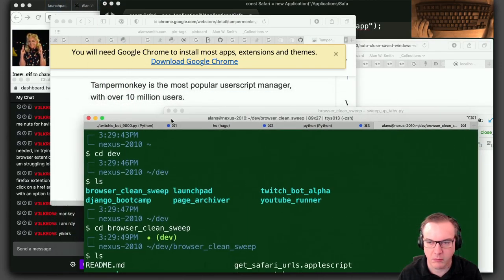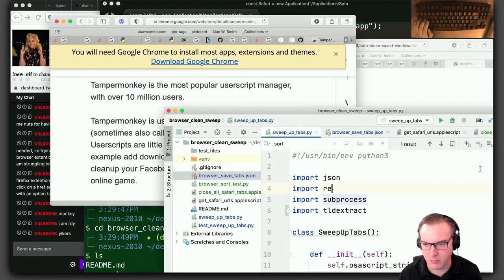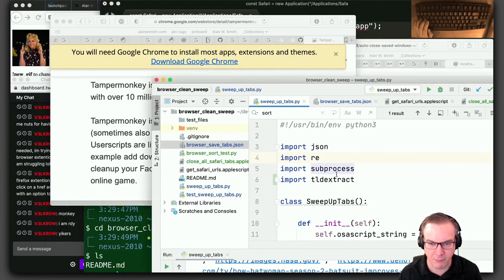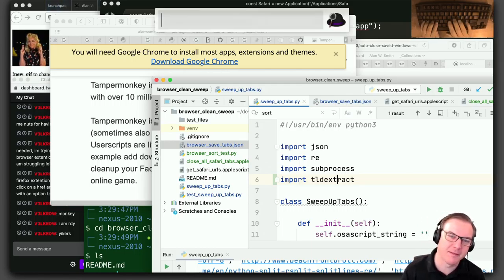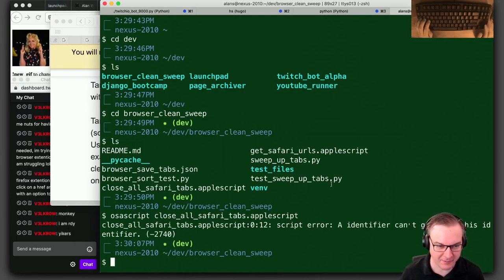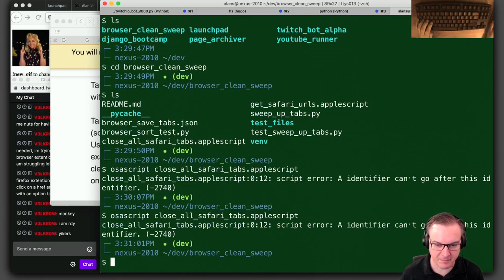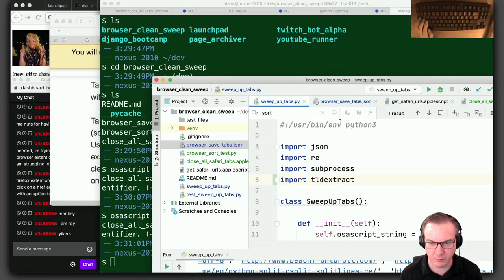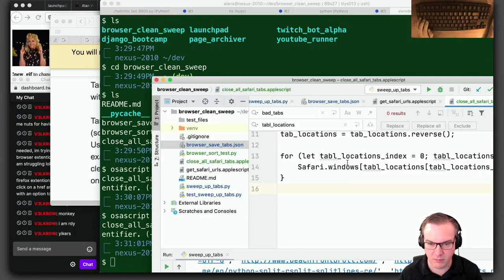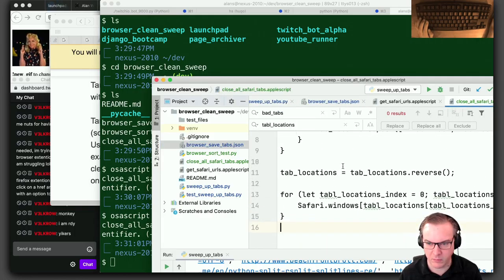Where's our... All right, now, 3, 2, 1. Oh, bummer. All right, what else is it doing? Identifier can't go after this ID, or identifier can't. So is that line 12 character? Is that what that is? Line 12.